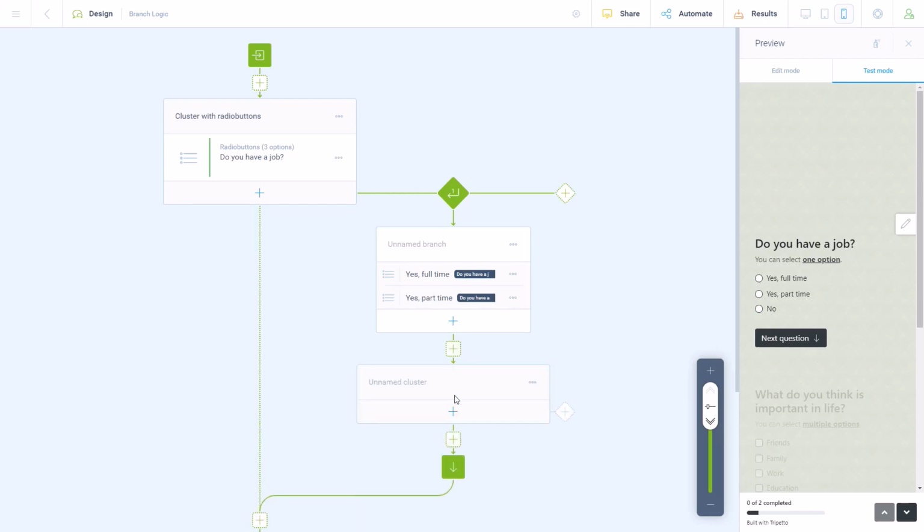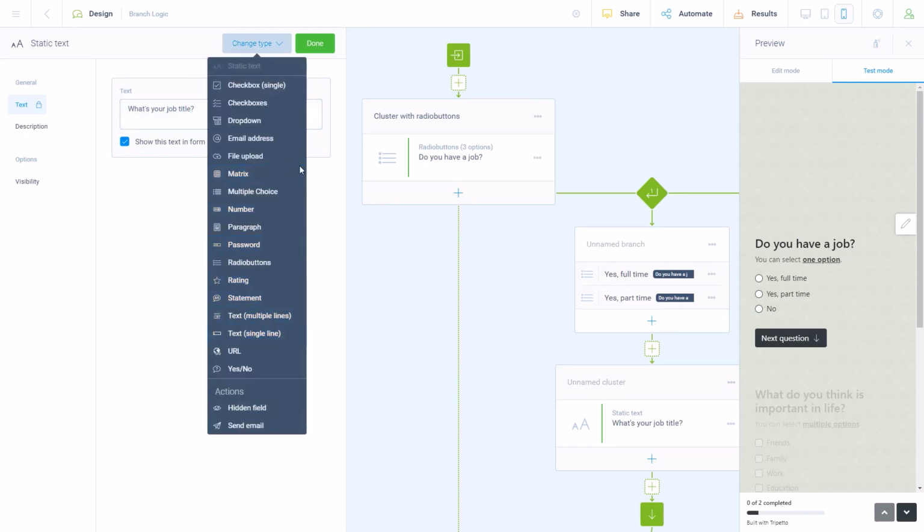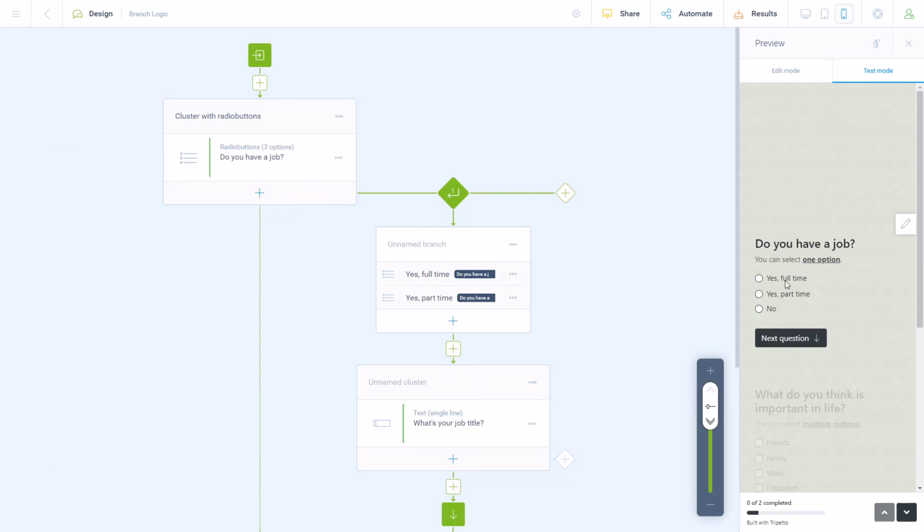Next, we can create the following question we wish to ask. In this case, for instance, a job title, like this. The real-time view, here on the right, will now show this follow-up when one of the two options we set for this branch is selected.